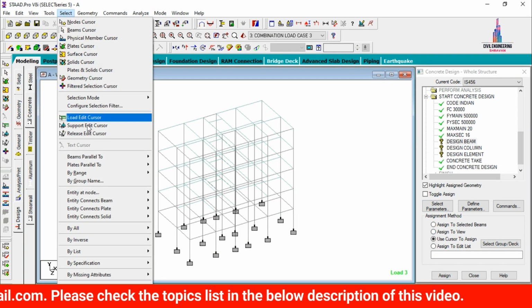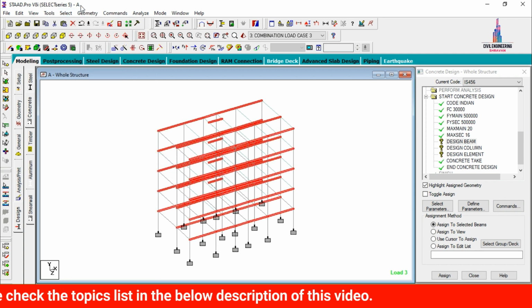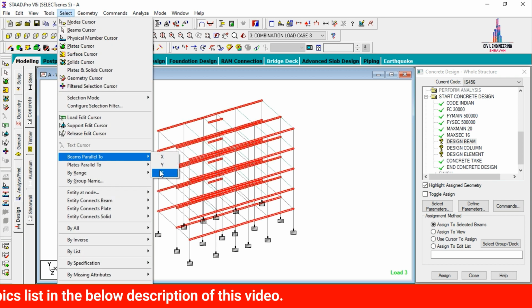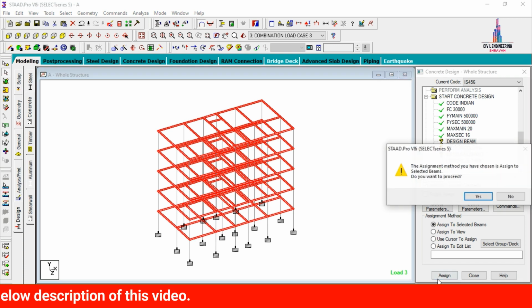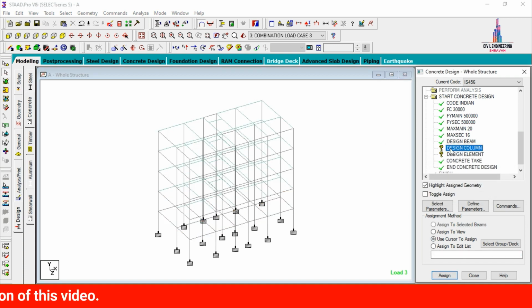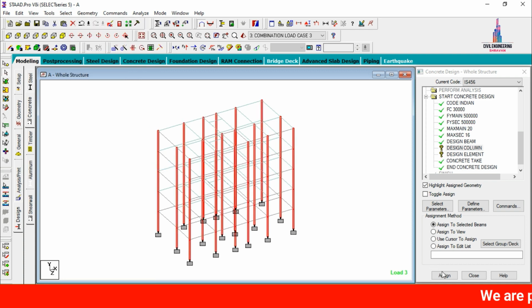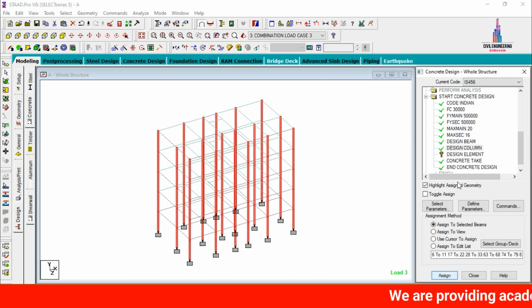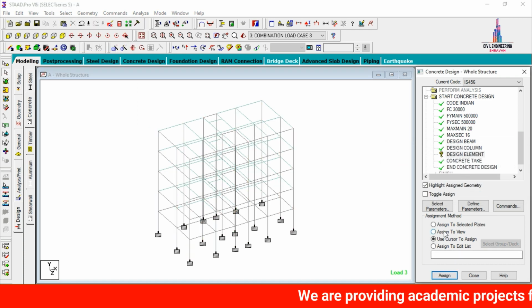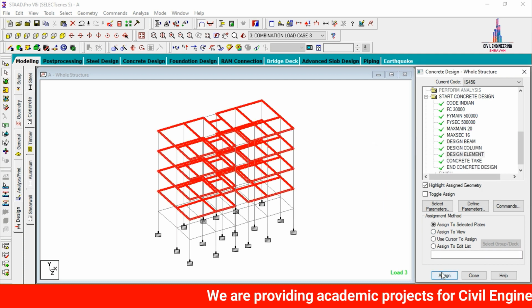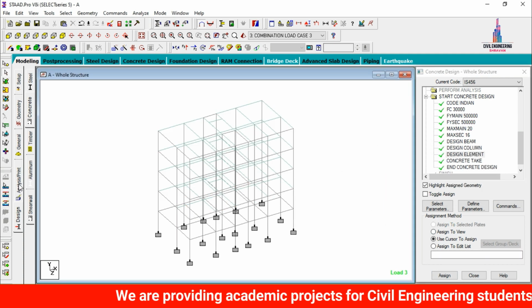Select the design beam command. Let us consider the selection option: beams parallel to X condition system. Selection option: beams parallel to Z condition system. Click on assign to selected beams. Assign yes. Design column option. Go to select beams parallel to Y condition system. Click on assign to selected beams. Assign yes. Design element command by using the assign to view option. Assign yes option.